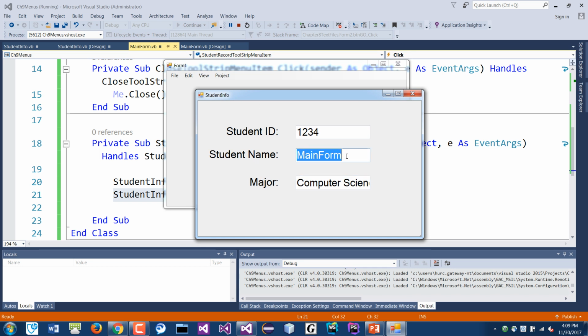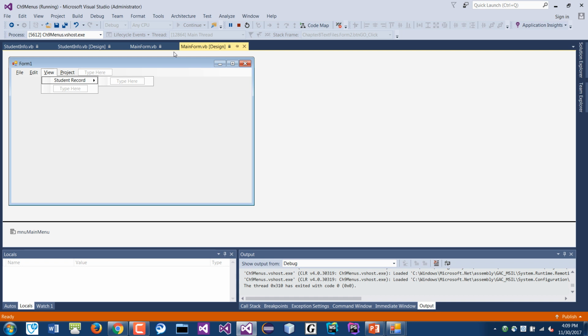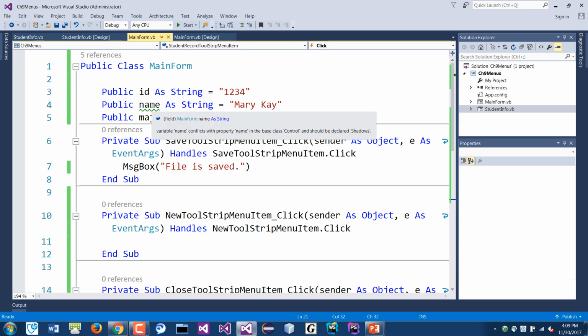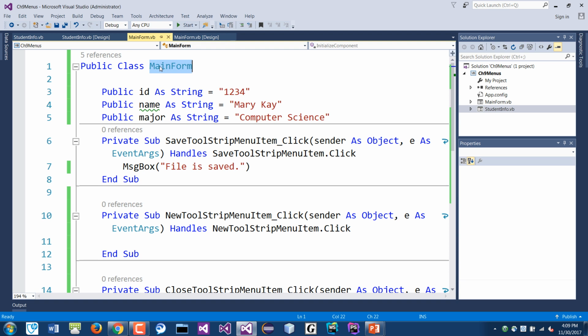One thing that you notice is that the student name here says the main form. Why not Mary Kay? Why is it main? I think I used that because it's a reserved word. Not reserved, but it's main, meaning it's going to call the main form name, which is not good. So I should really change that to something else.